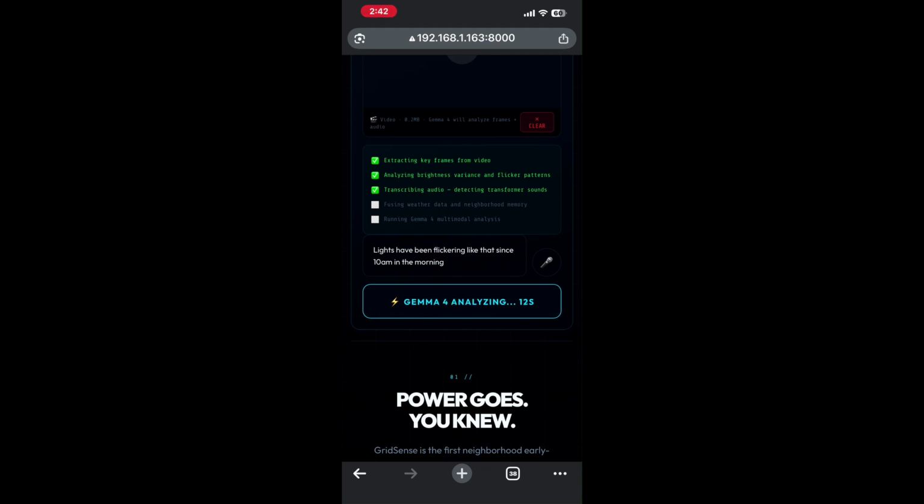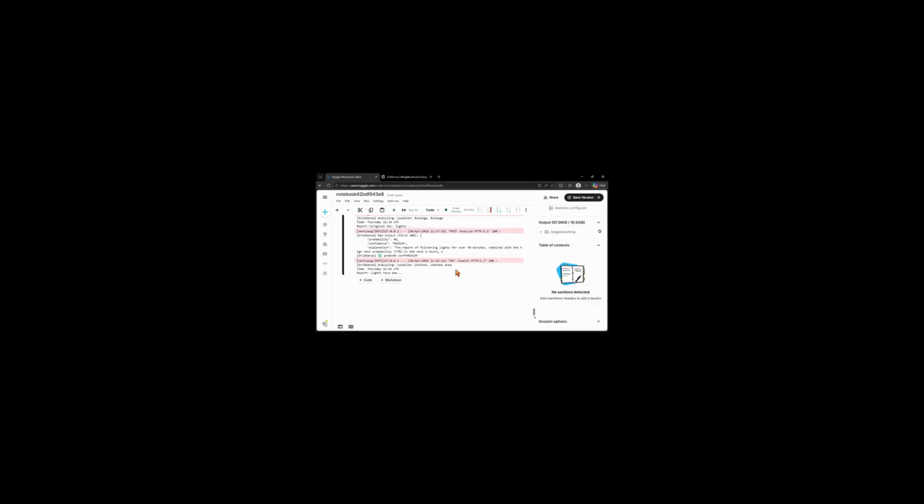Also, the audio is transcribed to add more context to the model's understanding. Live weather data is pulled for the exact location the user is in: the wind speed, the precipitation, the grid risk, and every past report from within 1.5 kilometers is retrieved. Then Gemma 4 reasons across all of it, not one signal, all of them together.